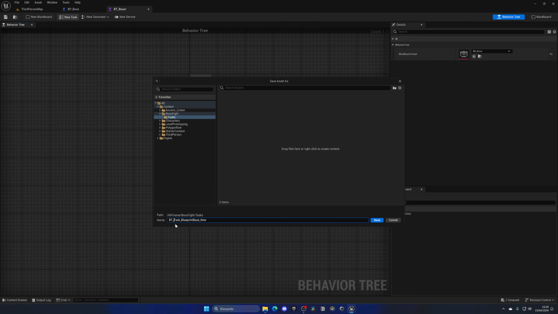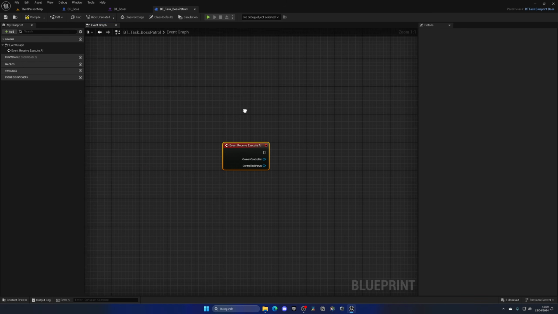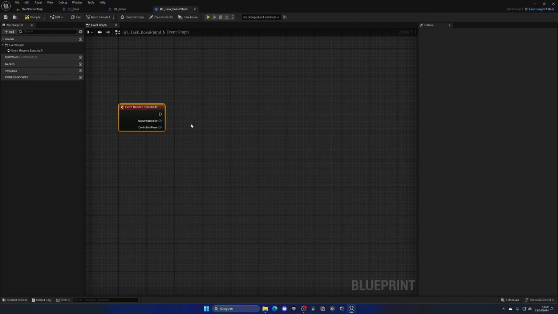And let's name this BT_Task_Boss, and then something like just Patrol. All right, so let's open this up, and we have opened this new asset, which is the task. The first thing that we need to do is go to Functions, Override, and put in a Receive Execute AI. And this is basically the Begin Play of the task. So as soon as it begins to execute this task, we will run it from here.